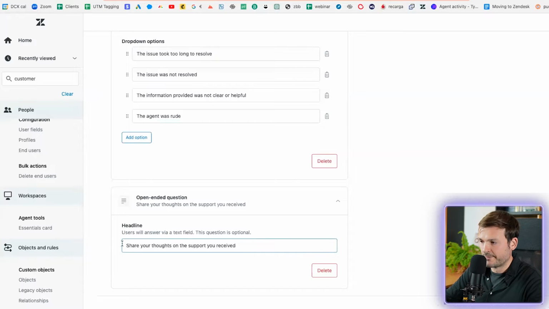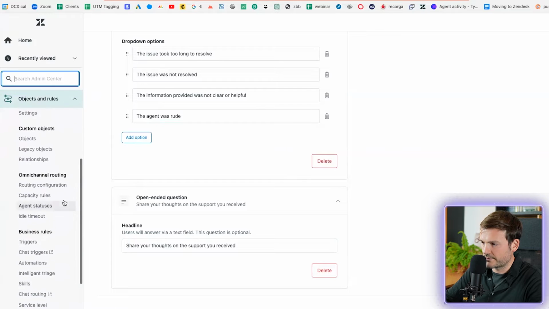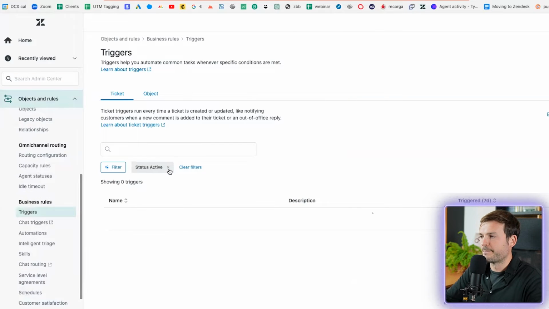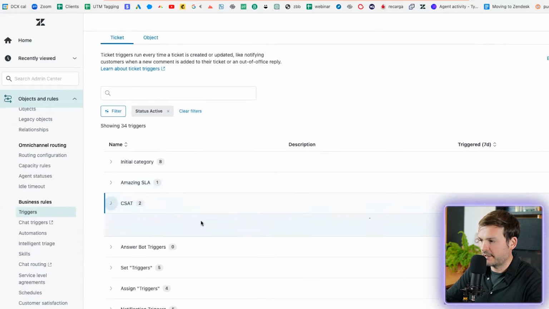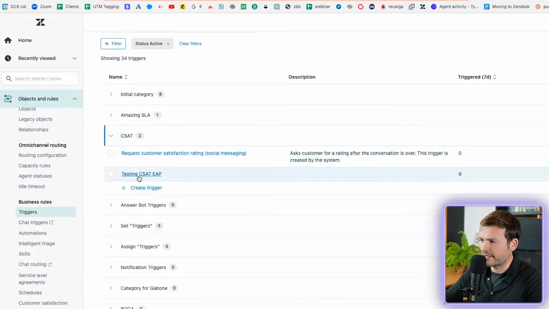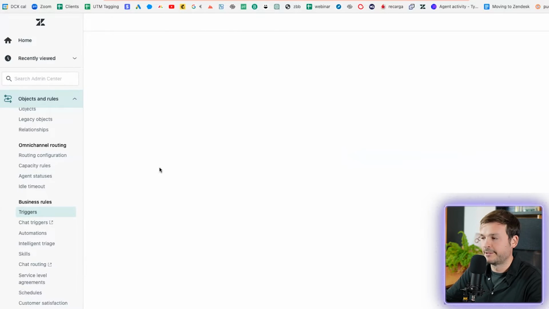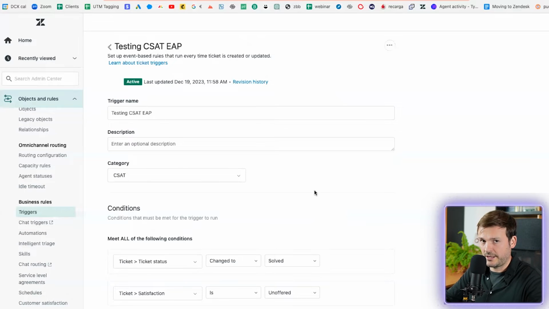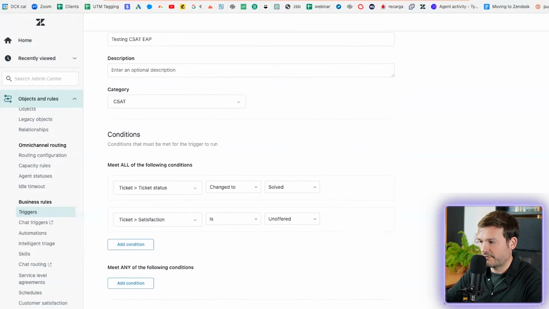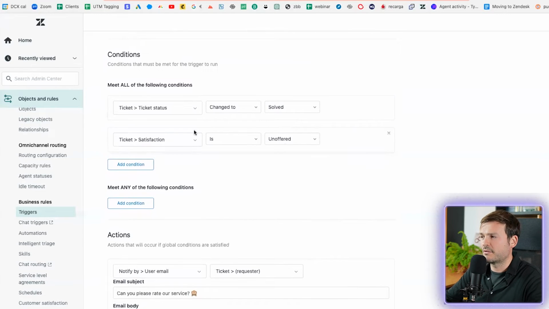I'm going to use a trigger. So now I'm going to go to my triggers. I'm going to go up to objects and rules, and I'll go to my triggers, and you'll see that I have a customer satisfaction category, and I call this testing CSAT EAP, and you'll see what I'm doing, and you have to do this yourself and be careful with it so you make it work. Now, all of these conditions, you don't have to pay attention to them, but this is how I use them, just to make sure that I test this and you immediately see the results instead of using an automation which lasts at least an hour.